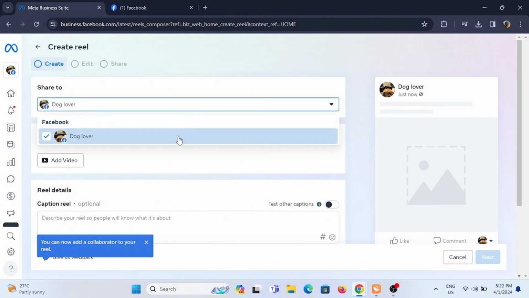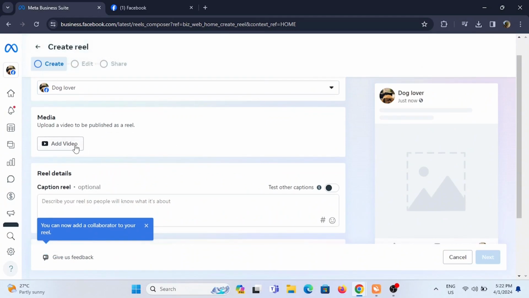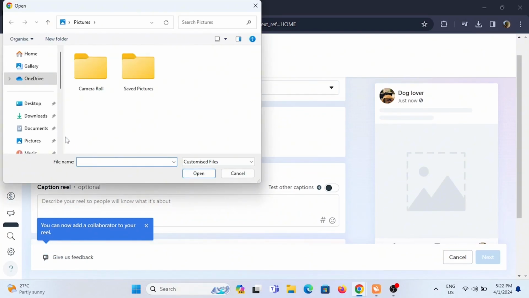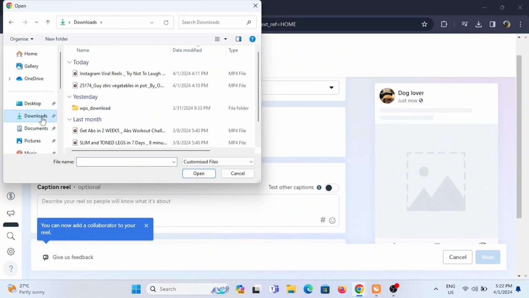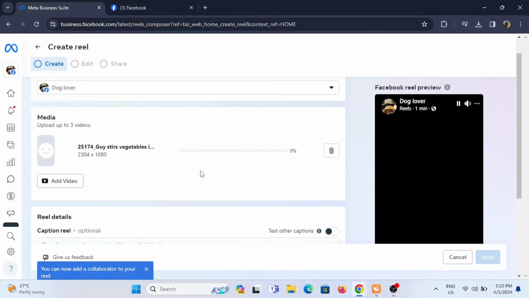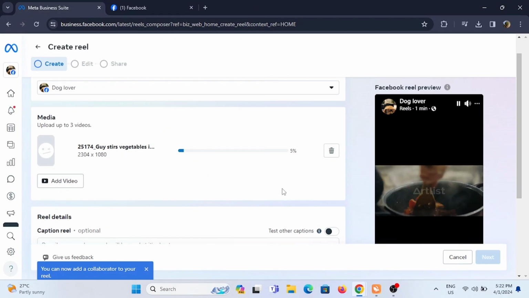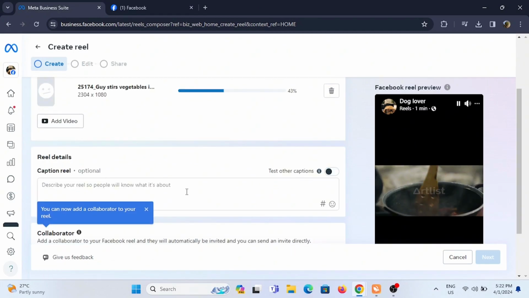Now firstly, select the option of Share To and select whether you want to share it to your Facebook or Instagram. Then tap on Add Video, browse through the location and select the file that you want to upload. Mind it will take a while for your story or reel to be prepared or uploaded.